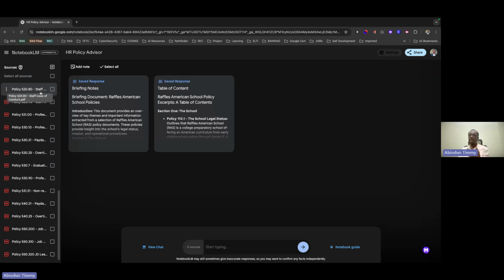So let's say I want to chat with it, but not on all 36 sources, but just these two sources that talk about complaints and grievances. You can see it tells me I've selected two sources. So I can engage it based on those two sources.